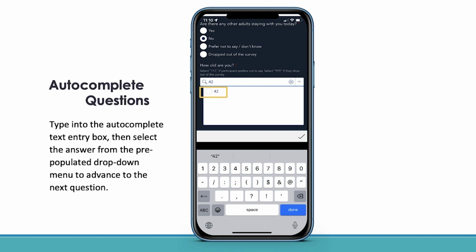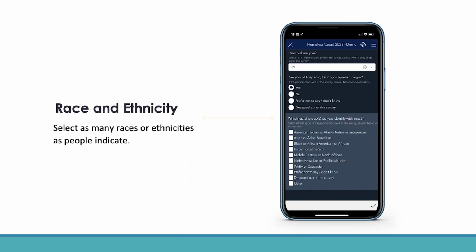If a person declines to provide an answer or drops out of the survey, follow the instructions provided underneath the question to continue. In previous years, we asked about ethnicity and race in two separate questions. However, this year we have combined ethnicity and race into a single question. You will ask participants which ethnicity and racial group they identify with. Please be sure to select as many ethnicities or races as people indicate. Only select the prefer not to say, don't know option if the participant declines to give their ethnicity or race.